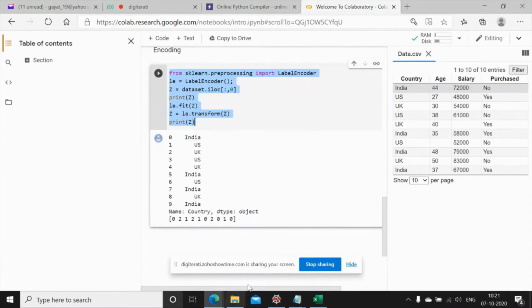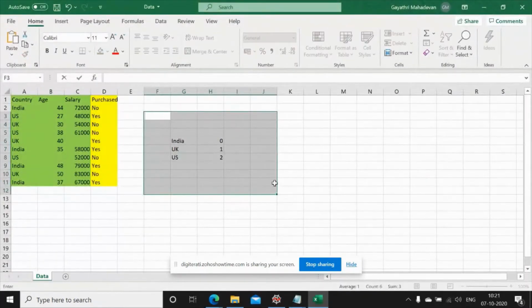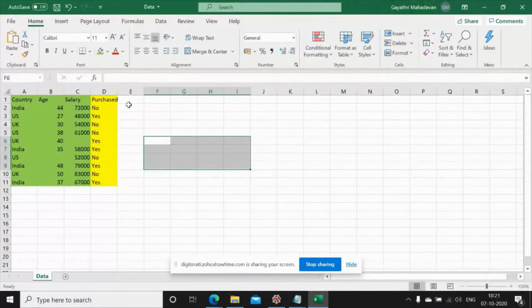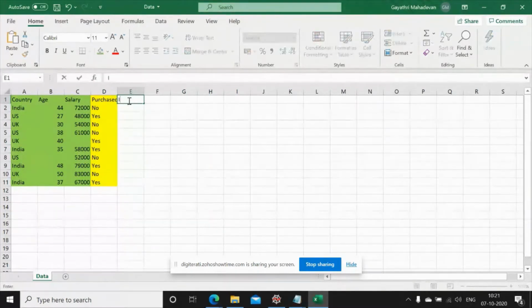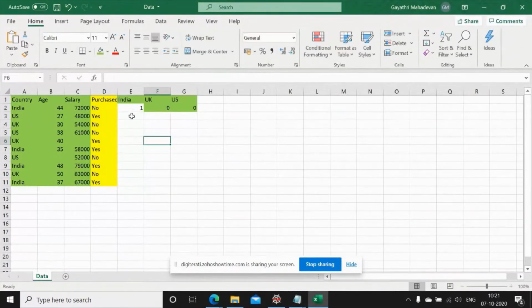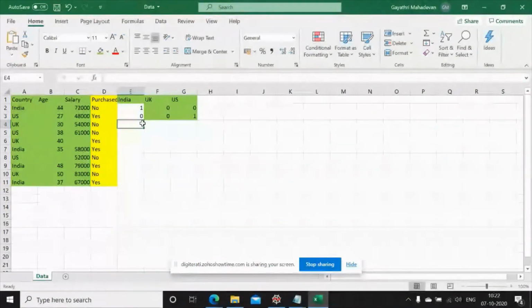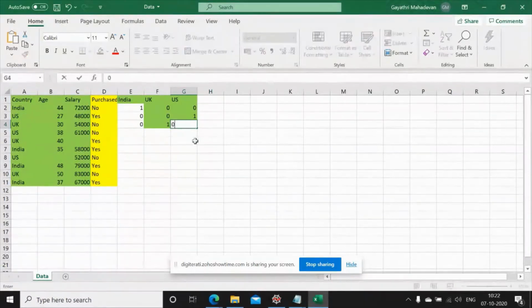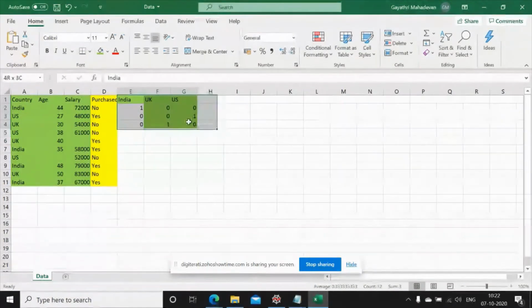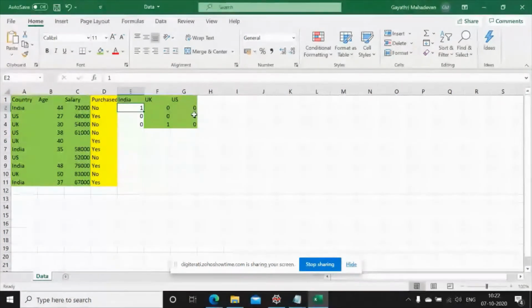So what I would prefer instead of this is to create 3 different columns, as in India, UK, and then US. Now, if it's India here, it's going to be 1, 0, and 0. If it is US, it's going to be 0, 0, and 1. If it's UK, it's going to be 0, 1, and 0. I hope it made sense to you. So if it's India, it has to give 1 here. If it is US, then it has to give 1 in here. If it is UK, it has to give 1 in here.